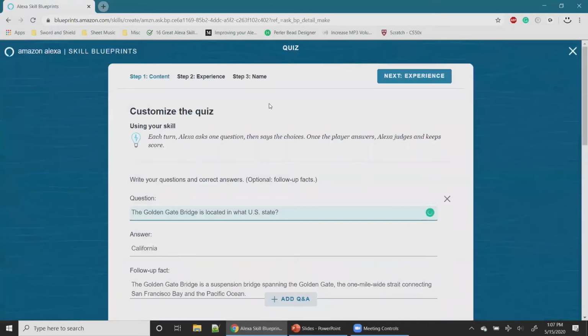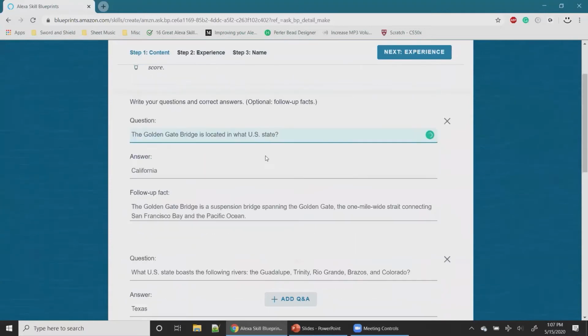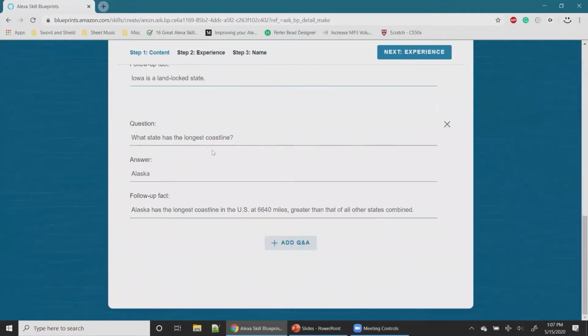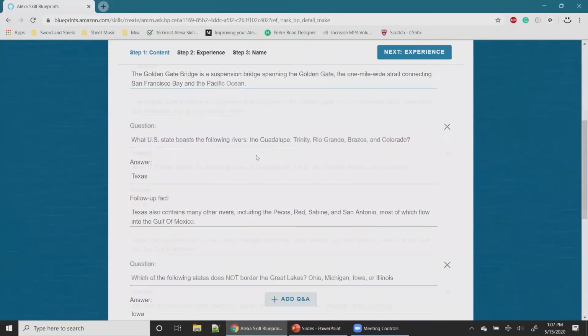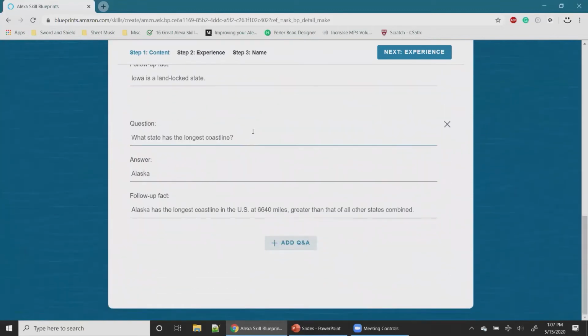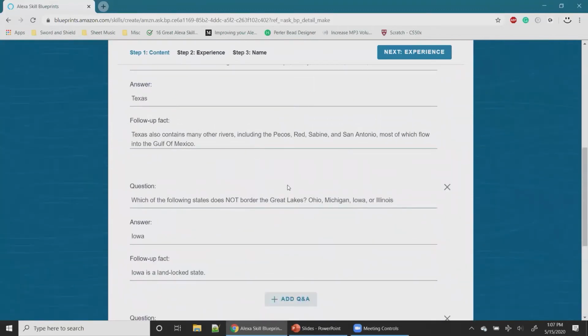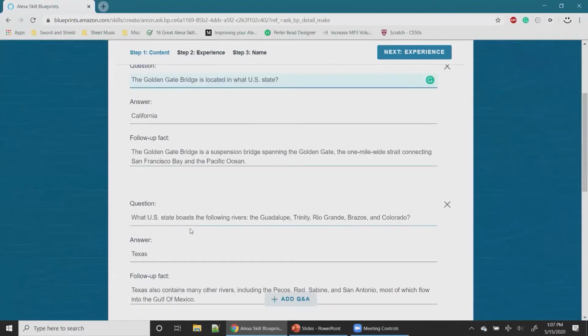So the first thing we can do is customize the content. Right now it has 4 questions already added, and these are all state related, as you can see: Iowa, Texas, US state. So these are all state related.